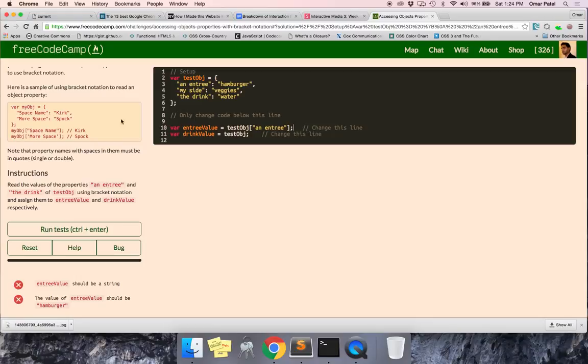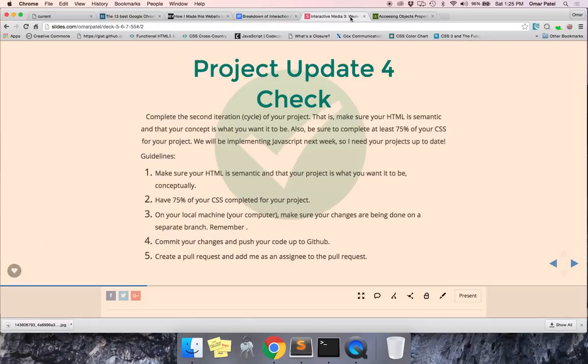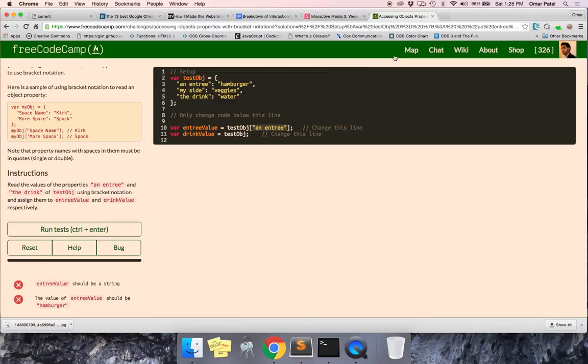What will it give you back into this variable called entree value? Exactly. It'll give you back hamburger. And if I change this to my side, what would it give you? Yes, exactly. And if I put the drink? Exactly. Perfect. Okay, and what's the next one?